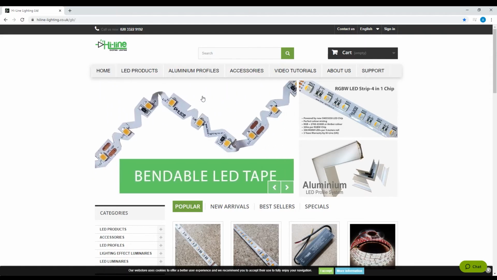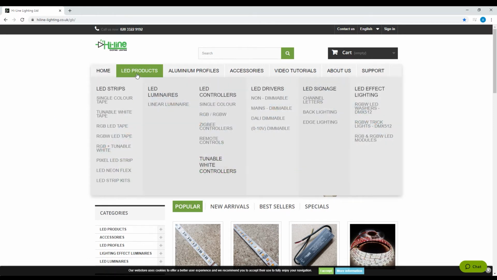Hello everyone, and today we will be showing you how to locate items on our website by using the Refine filter. So, for example, if you were looking for an LED strip, you'd go into LED products and click onto LED strips.